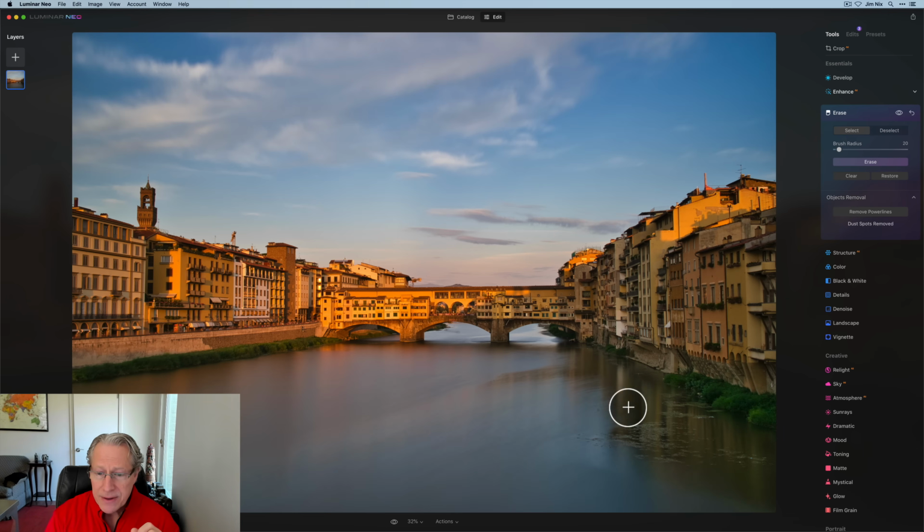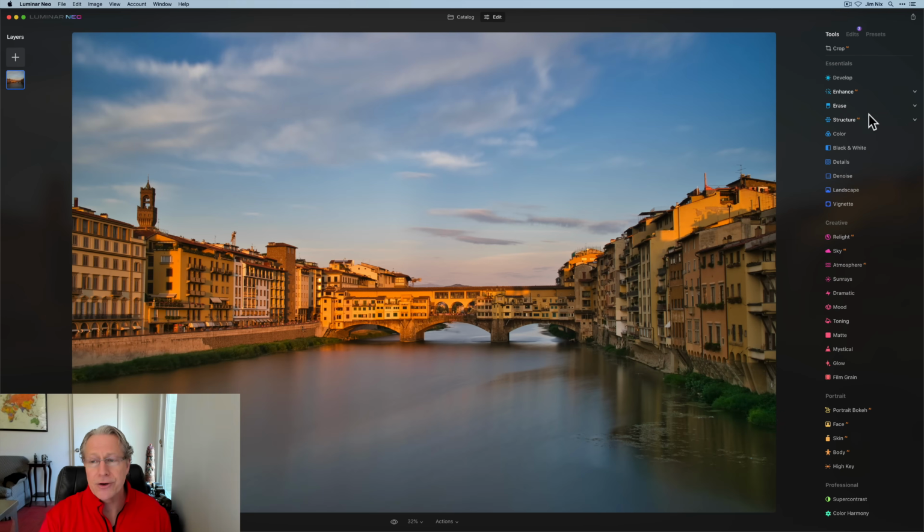I did notice that there's a spot right down here in the water. So you can come in and just do that yourself. Click on that and then just hit erase and it will take out additional spots like that if it doesn't get them all. And that's really how erase works. You just go in, brush over whatever it is you need to do, and then you're done.